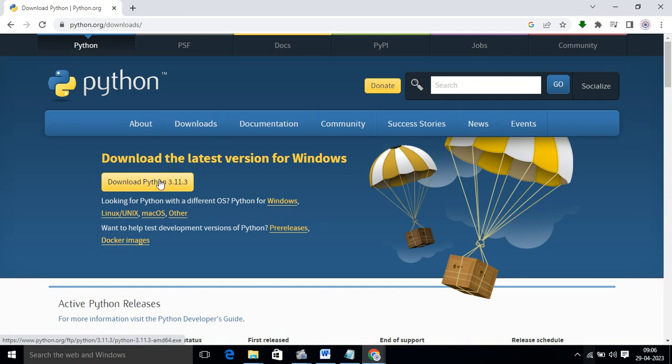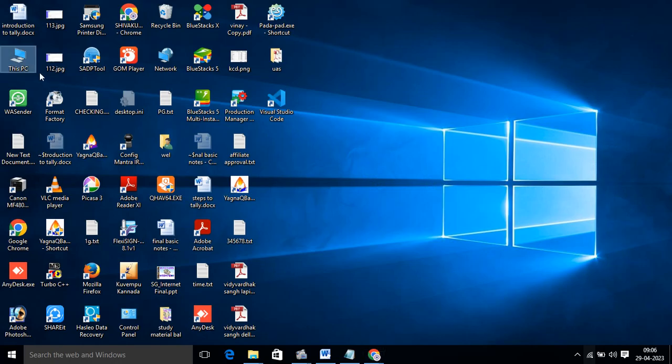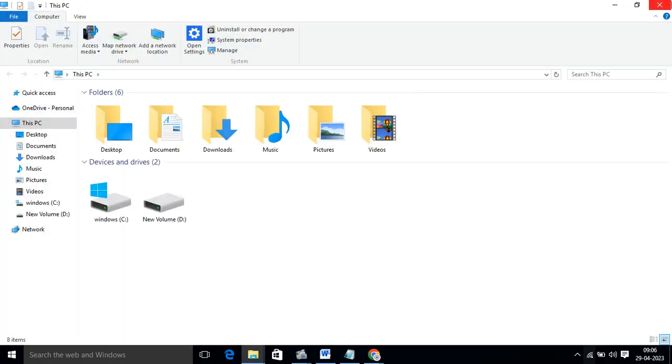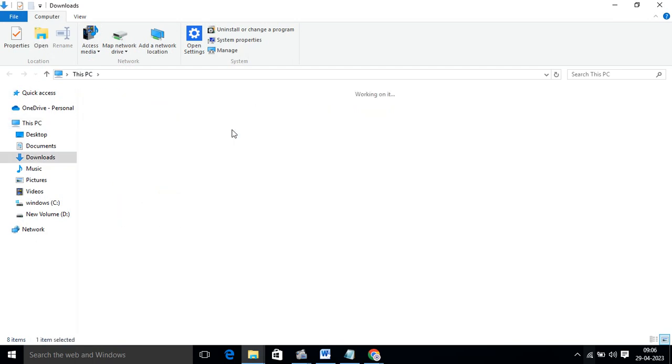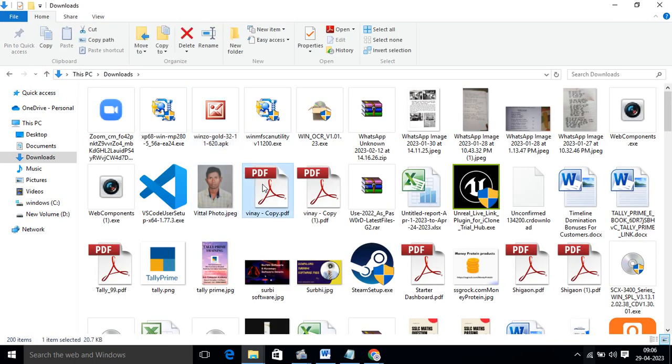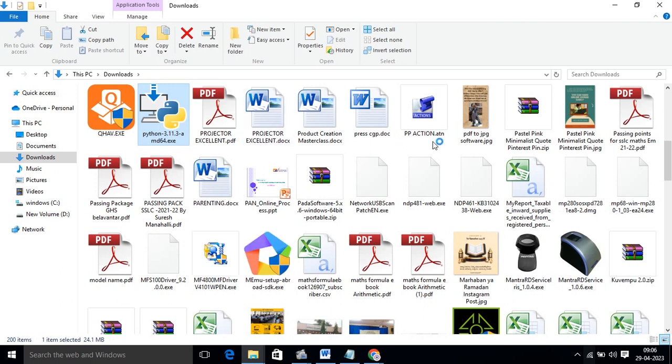It will download onto your computer. Now, I'm not going to download it because I have already downloaded it. I will show how to install it. After downloading, it will appear in your folder called This PC, Downloads. Click here. Yes, this is Python 3.11.3, AMD 64-bit operating system. Then double click on the icon.